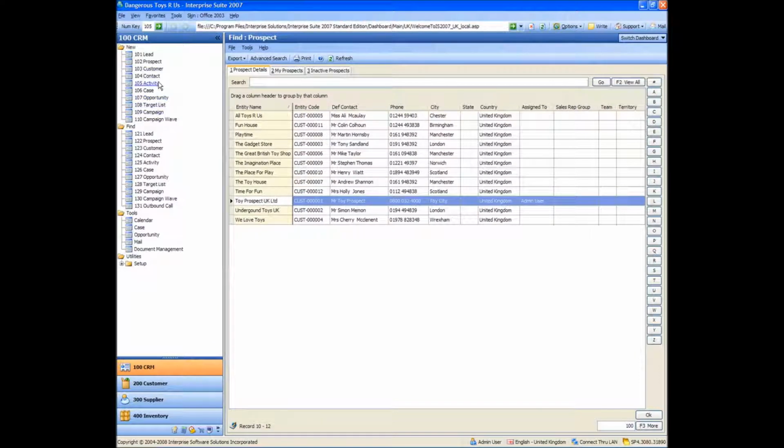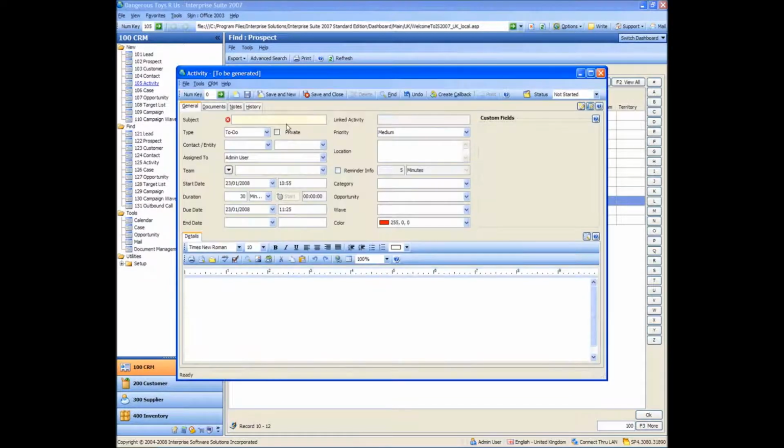Okay, next thing we're going to do is create another activity, which is going to be a to-do. So this is just going to be a pick up laundry activity. So I'm going to leave the type as a to-do, and because it's just a personal errand, as it were, I'm not going to assign this to anyone in particular. It's just going to be unassigned, it's not going to have a customer or a prospect against it.